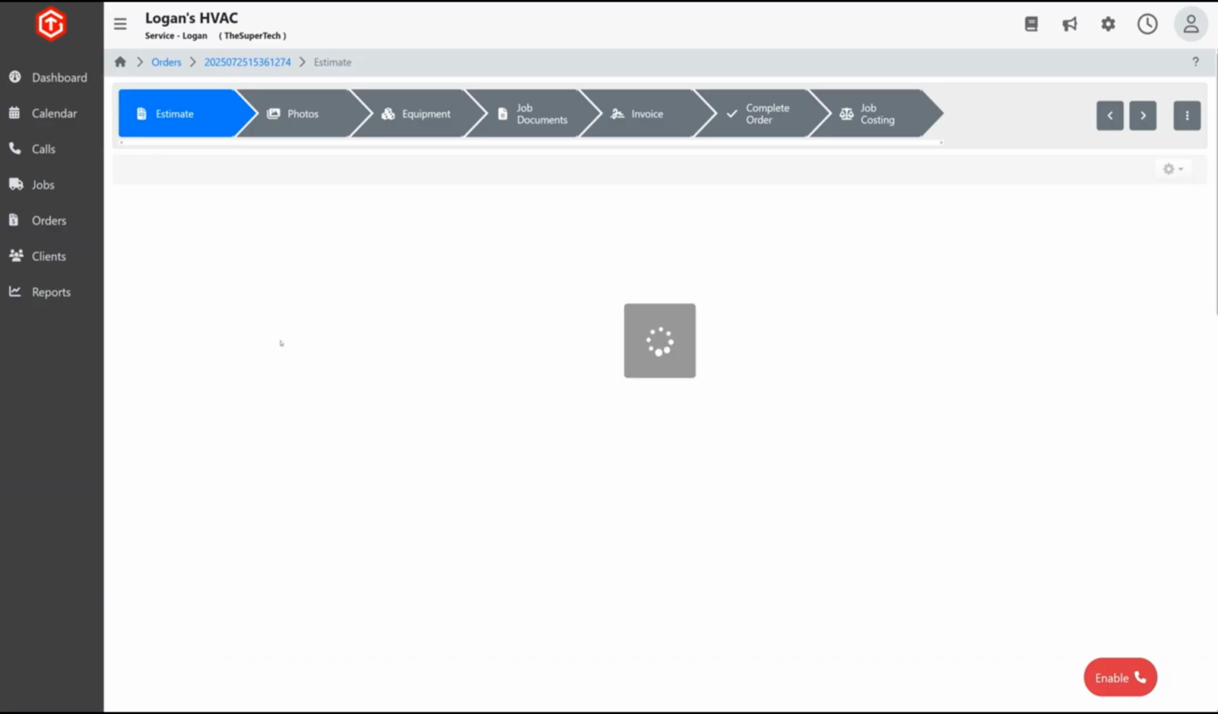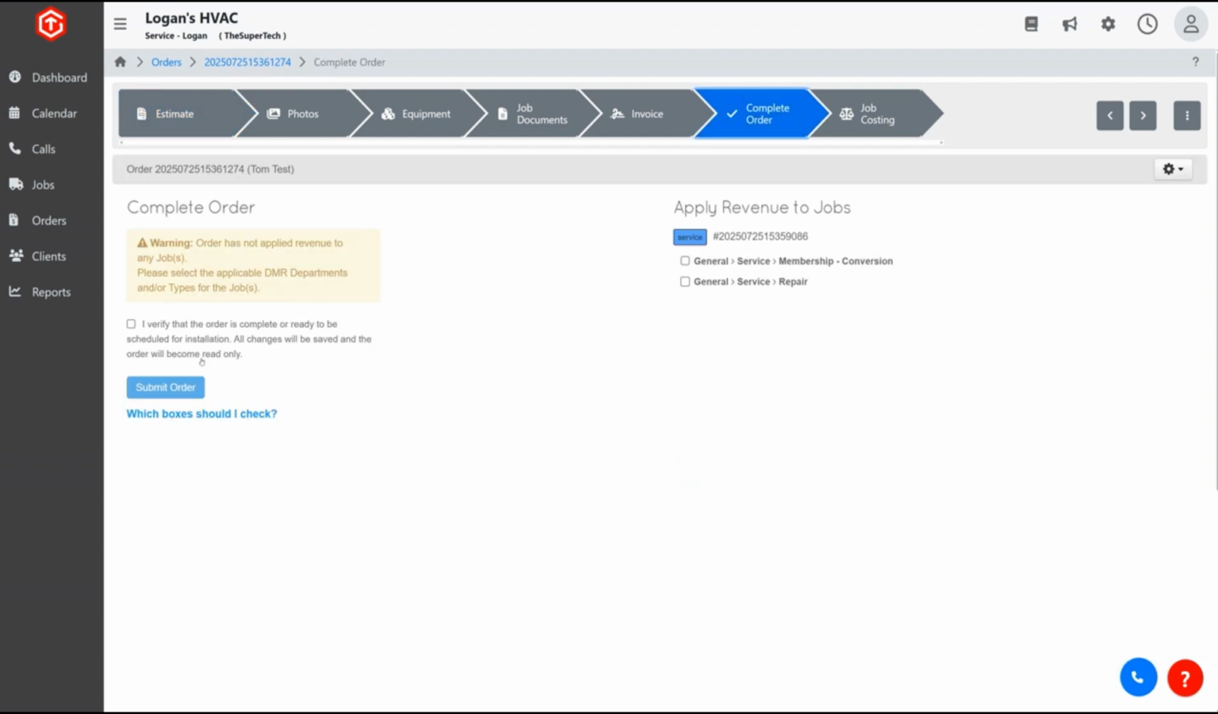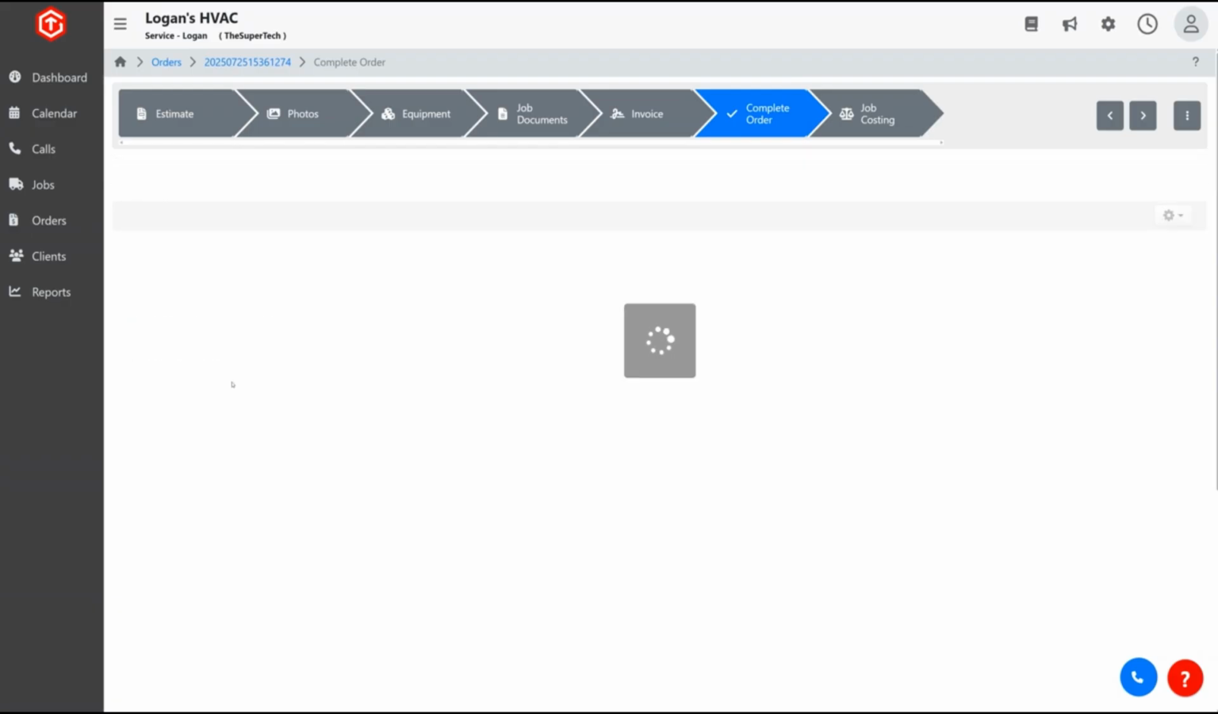Now, if I'm going through my process, and I'm adding all my line items on the estimate here, I'm going through and going to my photos, filling out my equipment information, job documents, invoicing that client. I can go ahead and do that right here, but I'm going to go to complete order. I'm saying that this is verified. I am moving this revenue into repair. Perhaps I did not convert them to a member though, and that's fine. We'll go ahead and submit that order.